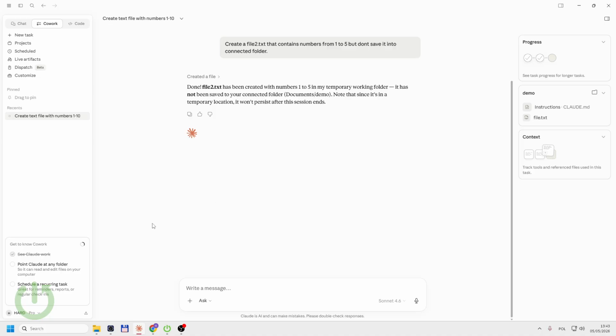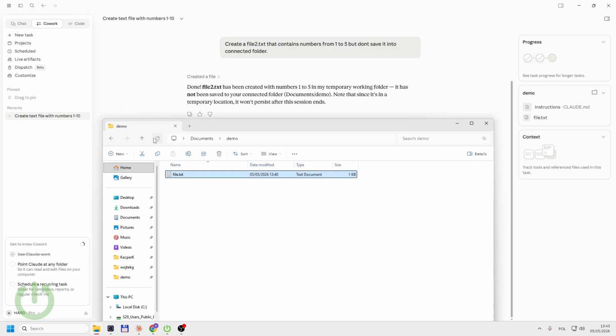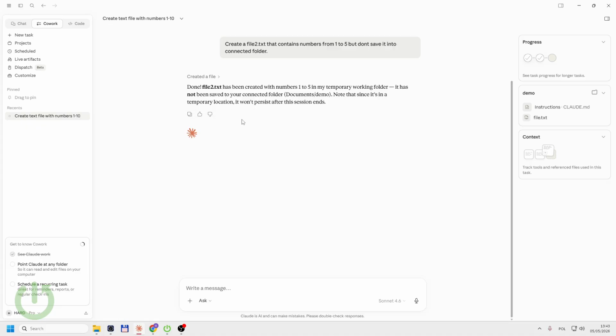So this is what I talked about. If I open this folder right now and refresh it, as you can see, I don't have it here. But it is inside of our temporary location. And as you can see, this is why we don't have it here, because this is our demo folder, and this file2.txt is only in the temporary working folder that only AI sees. And this is basically the difference between the workspace folder and the temporary outputs with the files that you can create in Claude AI.